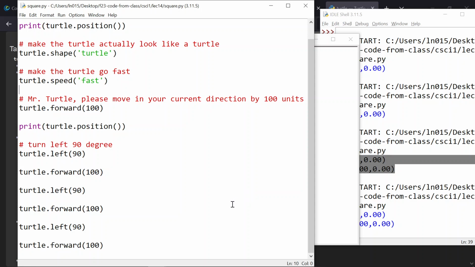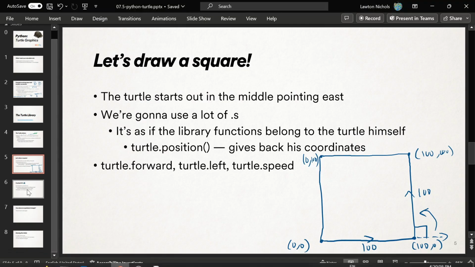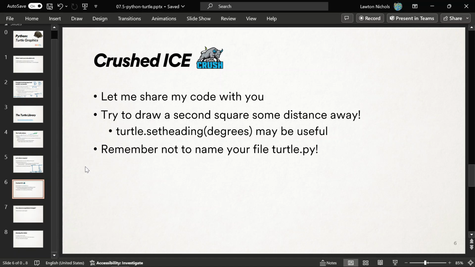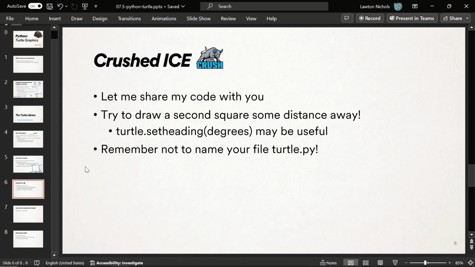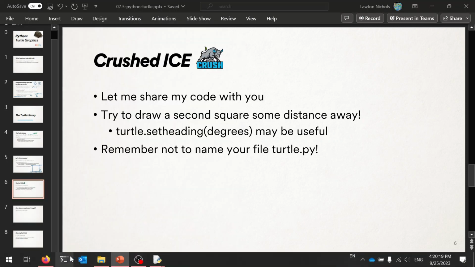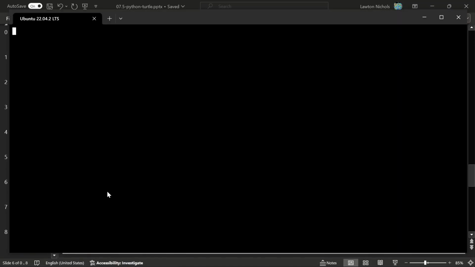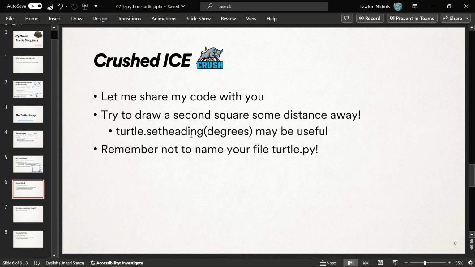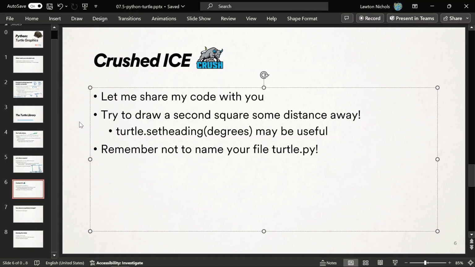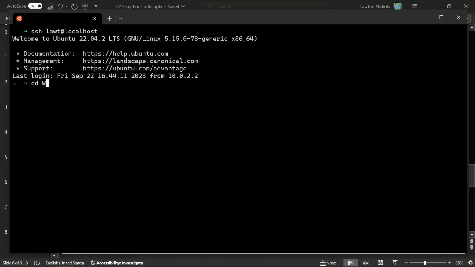Let's see here. So if we're happy, I want to give this code to you and have you continue it. All right. So let me share this code with you. I guess the easiest way I can think of is to put it on our code from class page. Give me a second. Hopefully this will work pretty quickly. But I want you to try something while you're thinking about it, if you have it already. Try to draw a second square. But I'll get you this code really quick.